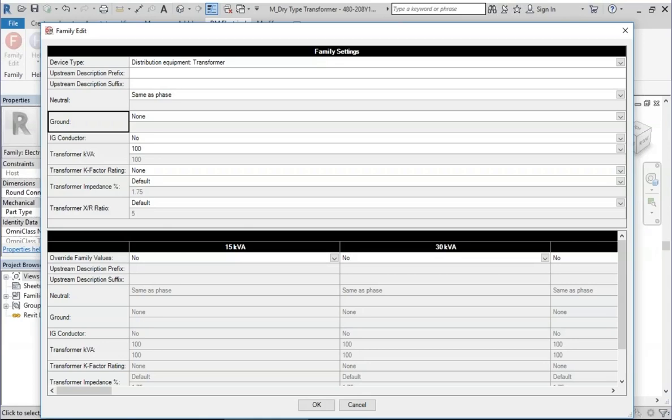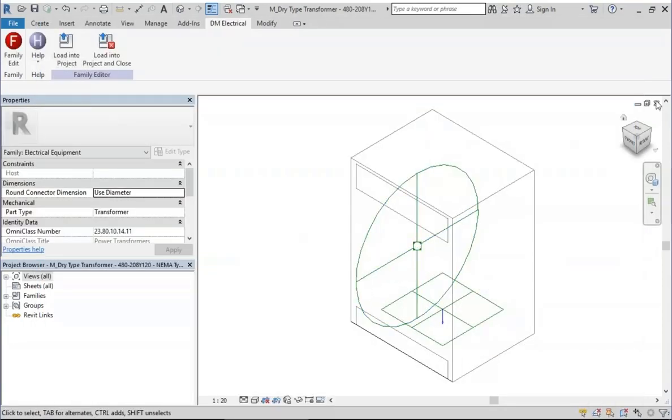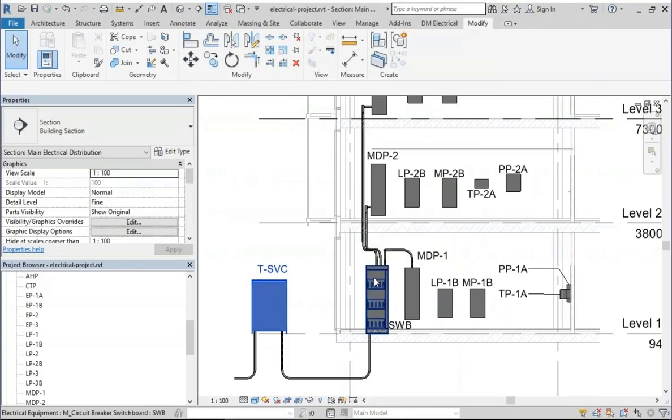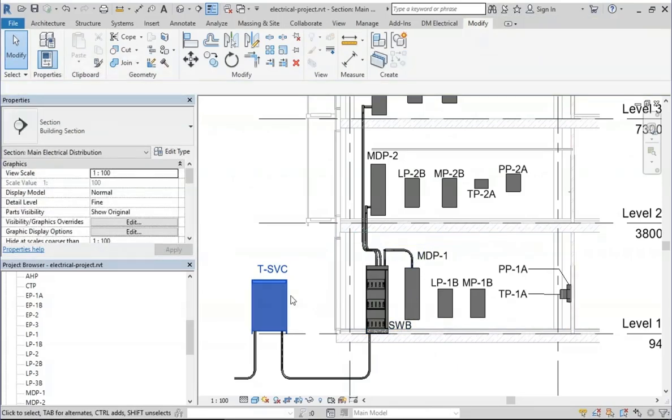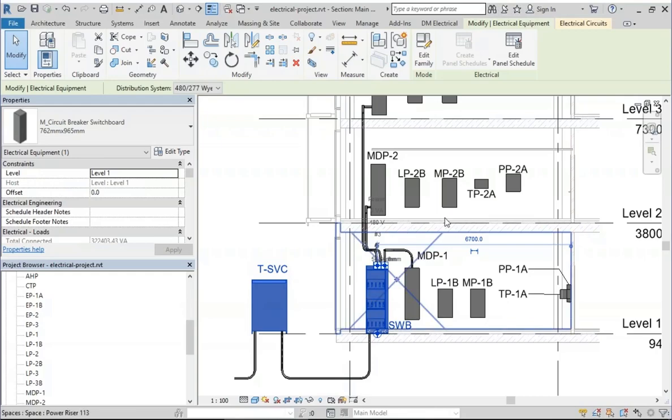Scott's clarifying that he's looking for no ground between the transformer and then that first switchboard. So yeah, if you wanted that, you would need to go to the switchboard family and basically create a switchboard service family that you use for those service entrances and make the setting there. Because setting it on the transformer isn't right. You need to set it here.